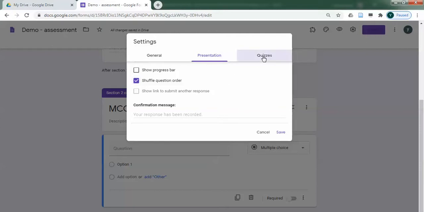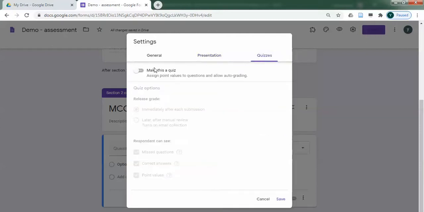Go to the quizzes. Okay, here is the most important thing. I will toggle the switch and make this a quiz. As soon as I toggle the switch here, we are having more options now. First is release the grade immediately after each submission. This is left to you.